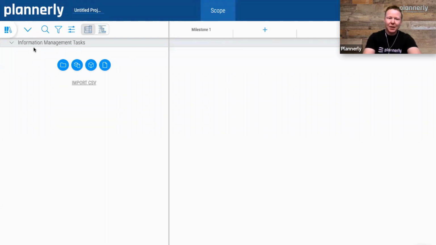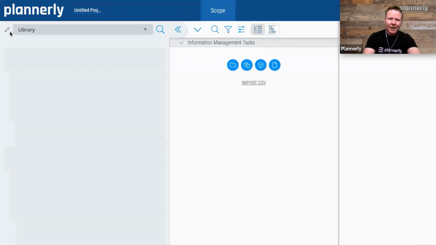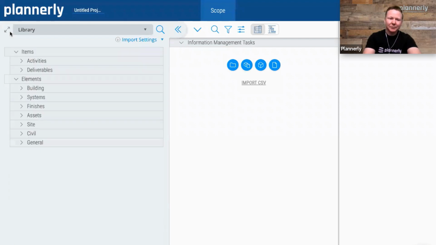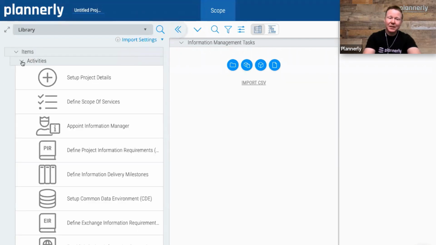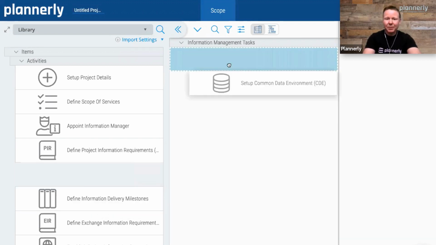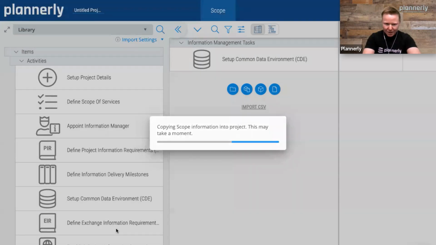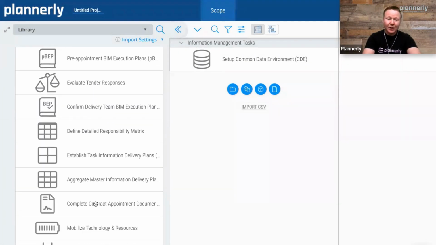In this example, I'm going to pull out the library on the left-hand side, and I'm going to start defining things like the activities that are required for setting up my project. One of the first ones might be setting up a common data environment. It might be that we need things like, we certainly need a contract.